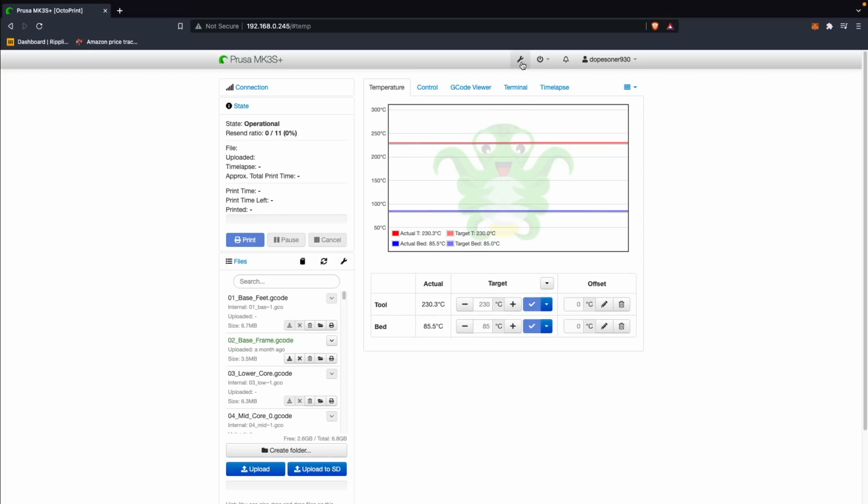As far as installation on the OctoPrint side, it's really easy to do. All that you need to do is head up to the settings icon, which is the wrench icon in the top toolbar, and click that.